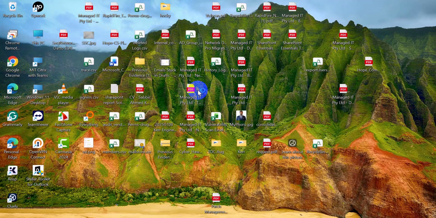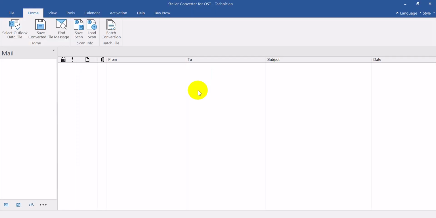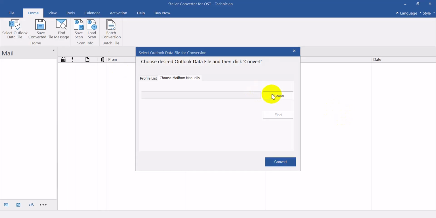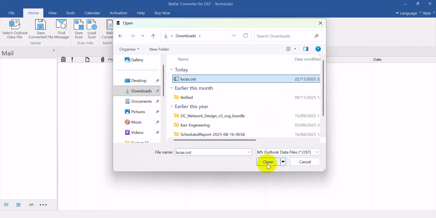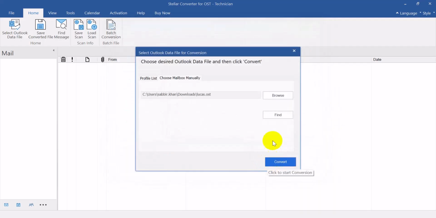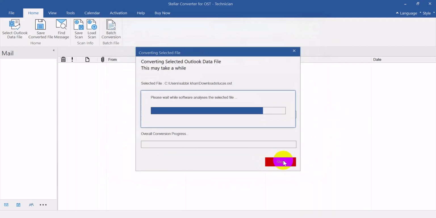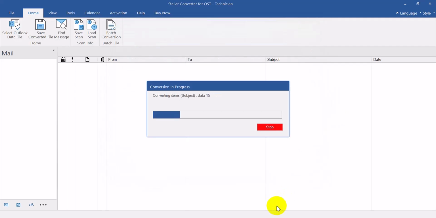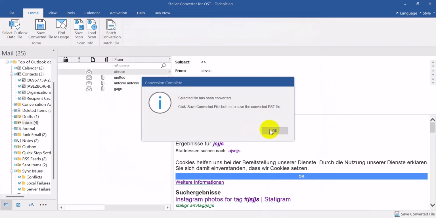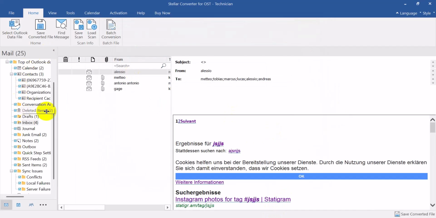Next is the OST to PST conversion. This feature is useful when the Outlook profile is not accessible or the Exchange account is unavailable. I'm selecting the sample OST file, and the software quickly scans and shows all the folders. Once the scan completes, you can save everything into a clean PST file or export items individually.